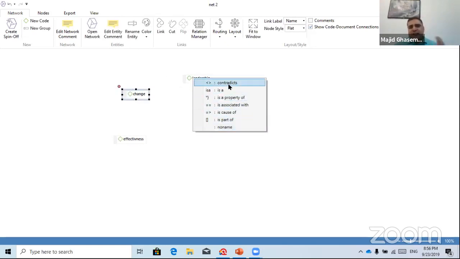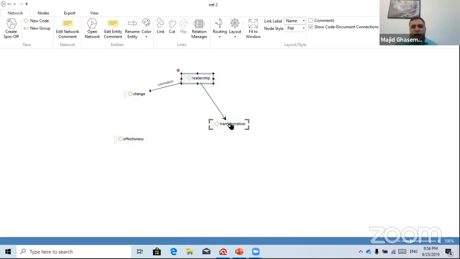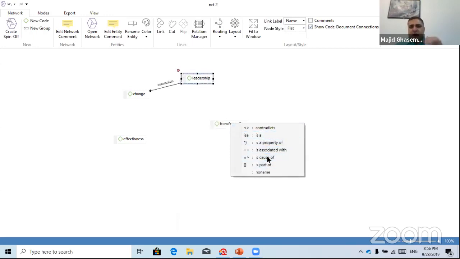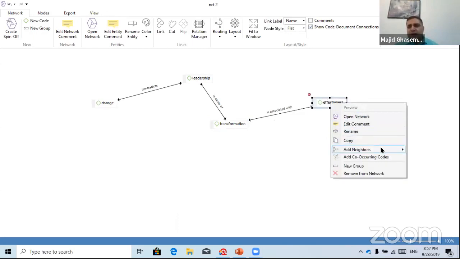And again, you will see that there are different ways. Maybe this code is contradicting the other one. Maybe this one is a cause of the other one. Maybe this one is also associated with this one. So you can have these quotation codes here. An important feature here is that if you want, you can add the neighbors. For example, I can simply right click here, go to add neighbors, and then select quotation.